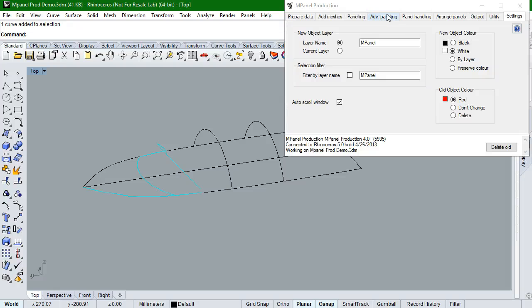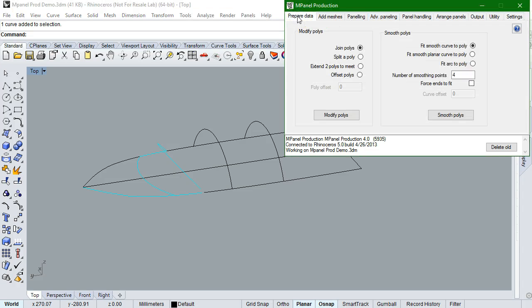With MPanel Production version 4, there is now a page or tab called Prepare Data, and this is used with machine measured, machine digitized frame members to help prepare that data into a form where it can be more easily used as a boundary for a mesh surface or piece of fabric.